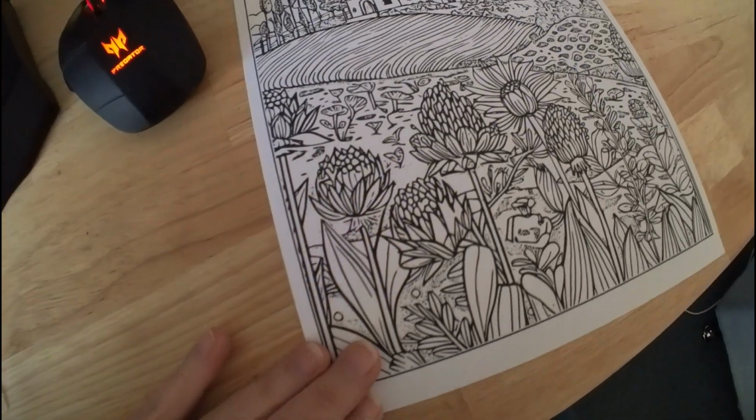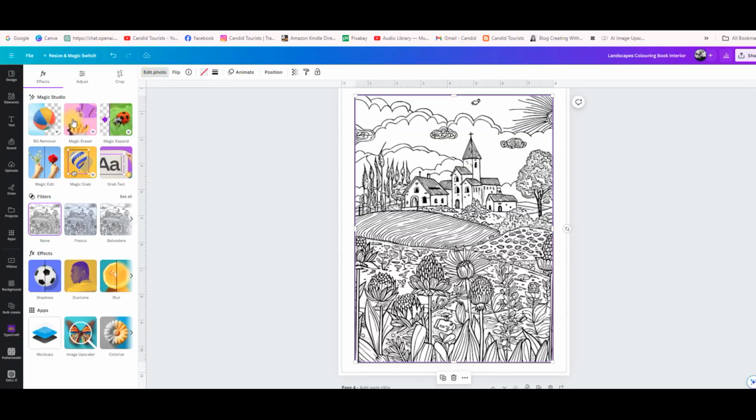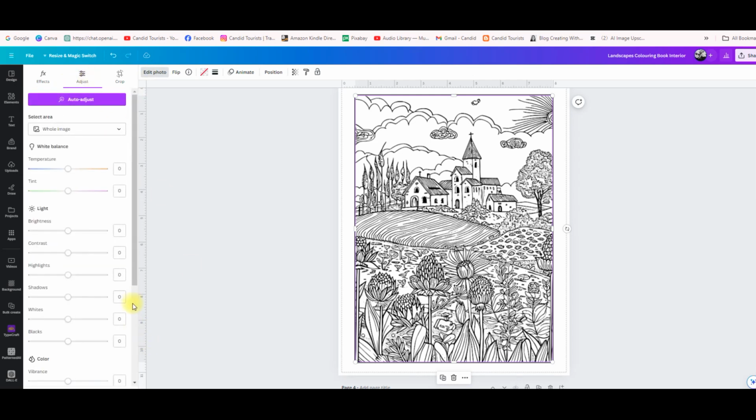The other options that you have in Canva, if we jump back there again, you can make some adjustments here. So you could brighten it up a little bit. So it's not really doing much. I think we've got it as pretty much as good as it can get.